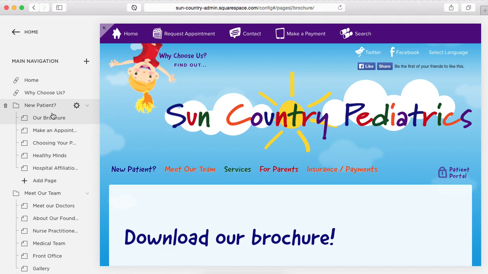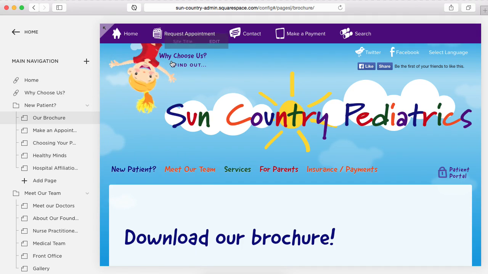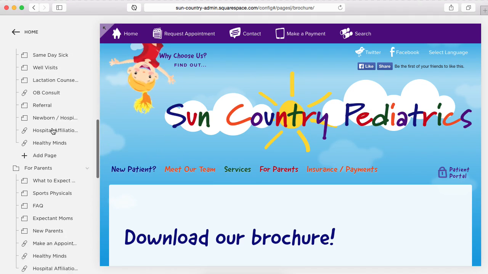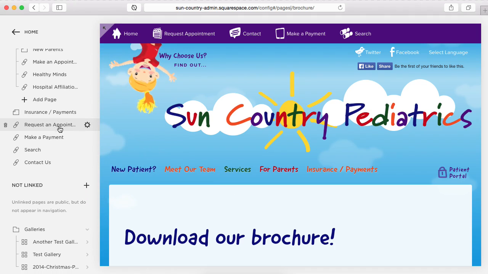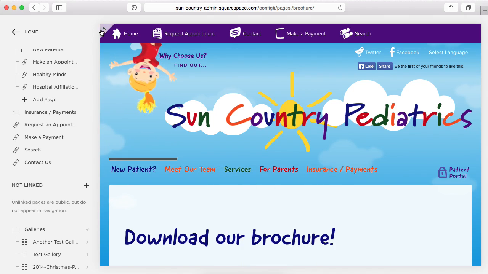Home is a link. That's what this little icon represents. Why Choose Us is a link, which is there actually. Our brochure. Oh, and let me explain why those are there but not showing up here. You'll also see a few on the end: request an appointment, make a payment, search, and contact us. The last visible, at least from what we see, is insurance and payments.